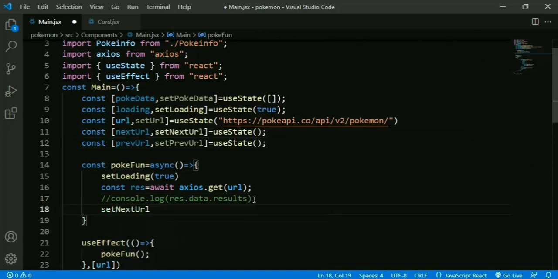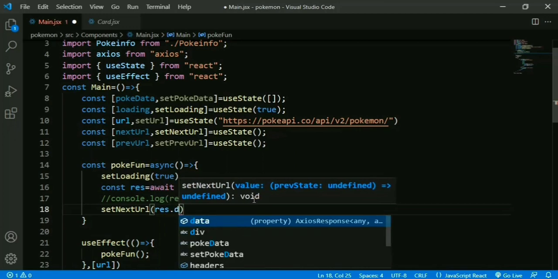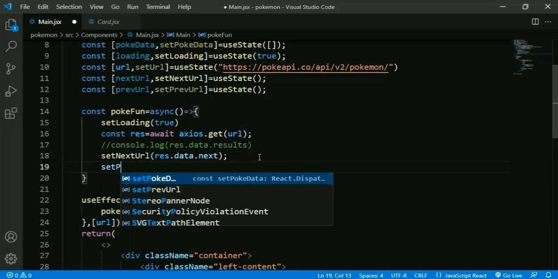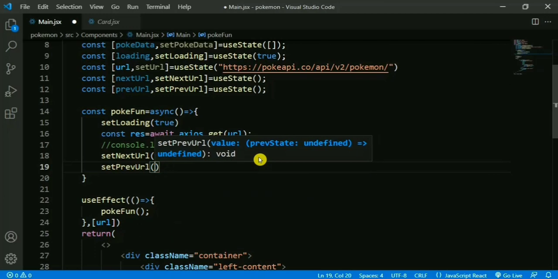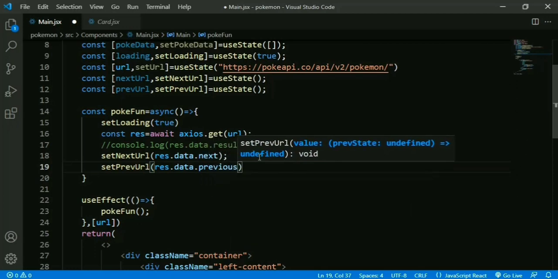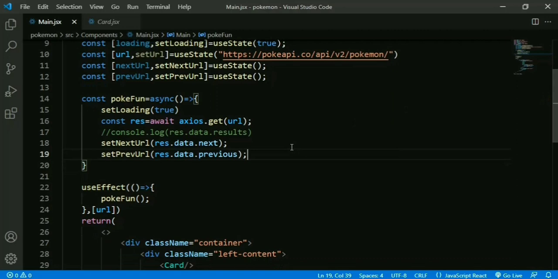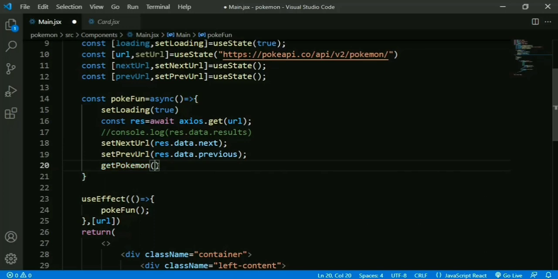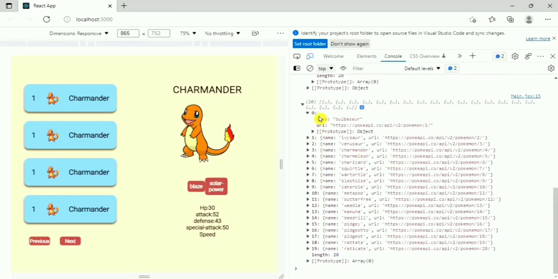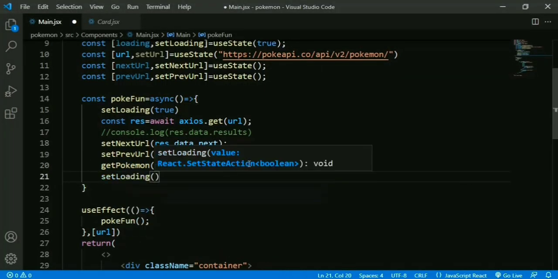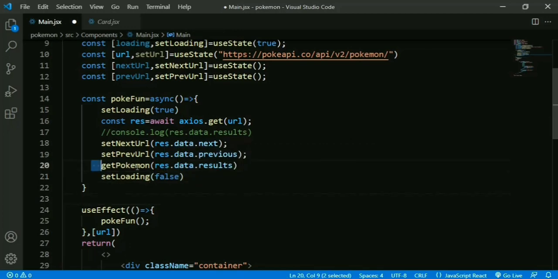Now we call the set next URL function and set the next URL to response dot data dot next. Then set the previous URL also, response dot data dot previous. Then we call the one function get Pokemon, and we pass the result array. Here you can see which contains the 20 items. Now we call the set loading function and make the loading false.